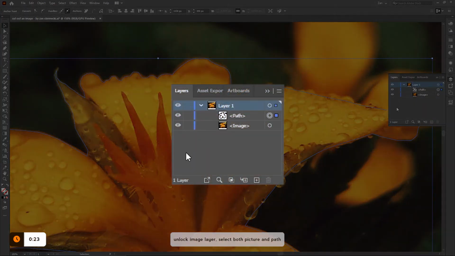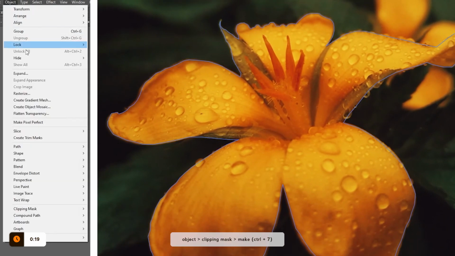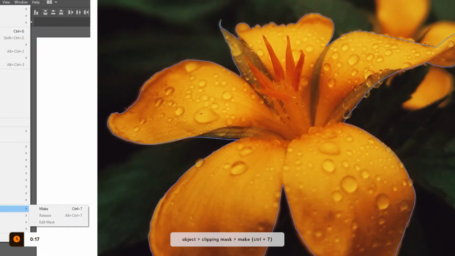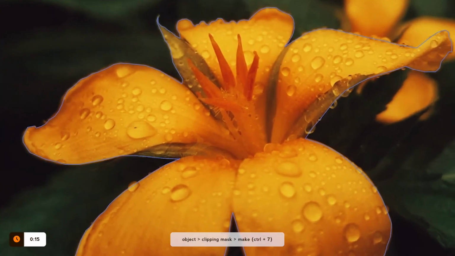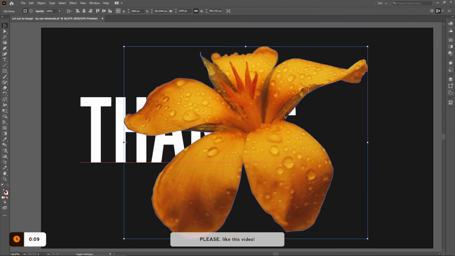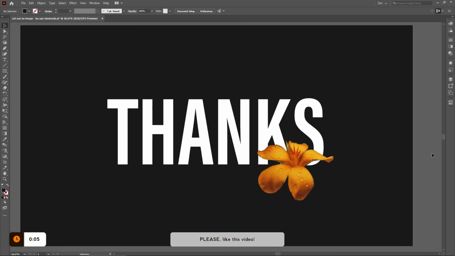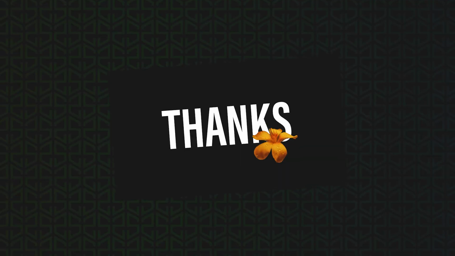Unlock the picture in the layer window, select both the picture and the path you created, and go to Object, Clipping Mask, and click on Mask. Or simply use the shortcut Ctrl-7. And you're done! Now you can add anything you'd like to it, and keep in mind that you can rotate and scale the object. And you can also correct the path with the white mouse tool if you see an error anywhere. And here it is!